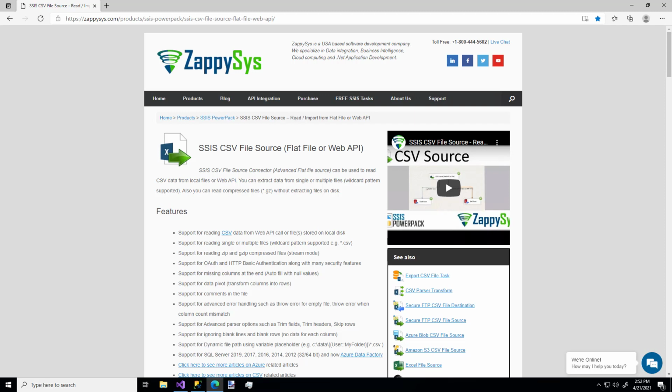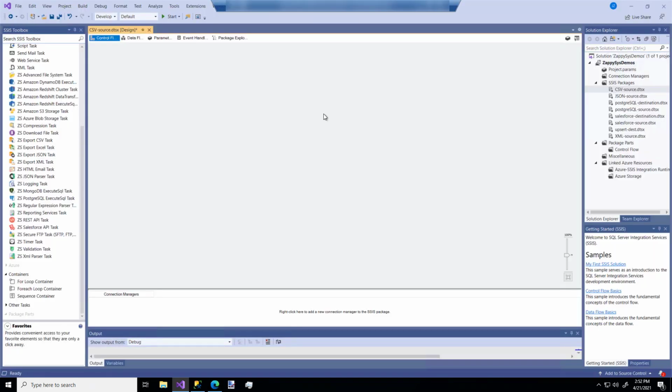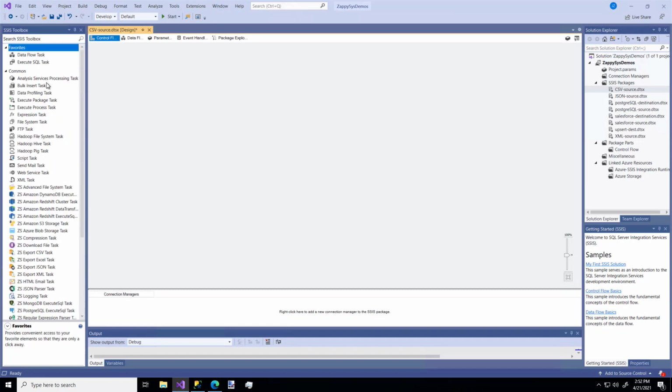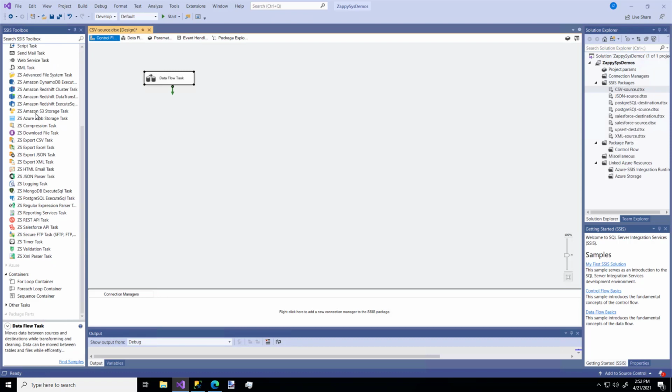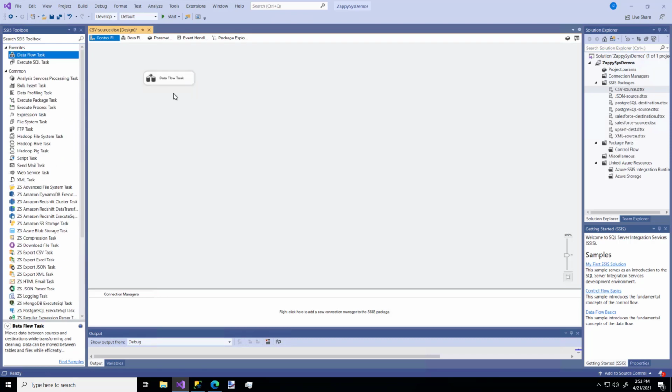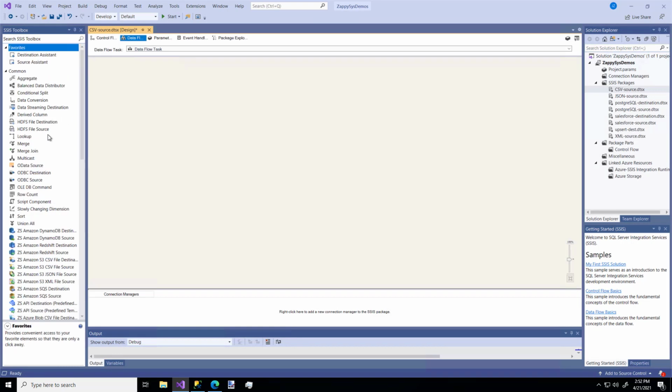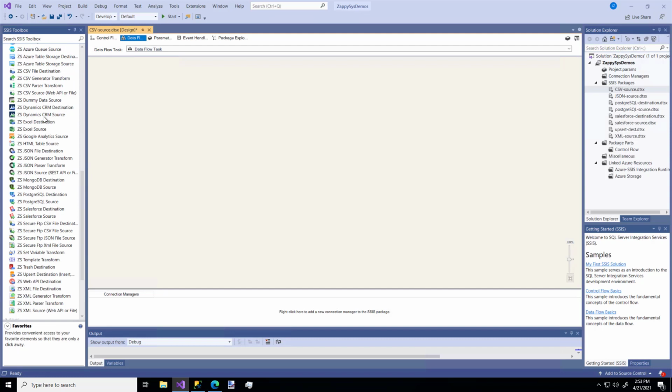Let's jump into it. So I'm in Visual Studio, and I'm just going to drag a data flow task. And before we jump into the data flow, you'll already notice all these ZS prefixes for these custom components that you'll get once you download and install the Power Pack. And in the data flow component, you'll see even more custom ZS components.